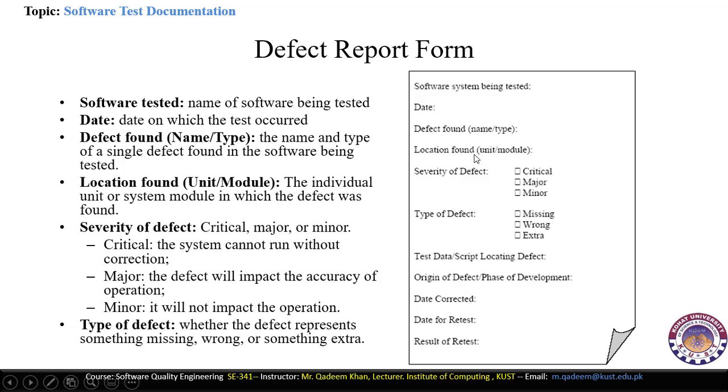Next one is location found, that is unit or modules. Here, the individual units or system modules in which the defect was found. Next one is the severity of the defects. Here that means whether the defect is critical, minor or major. So critical means that the system cannot run without correction, while major means that the defect will impact the accuracy of the operation, and minor means that it will not impact the operations.